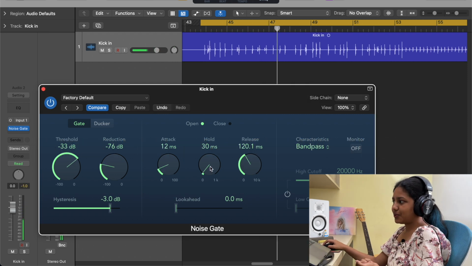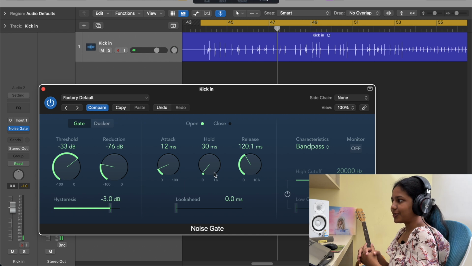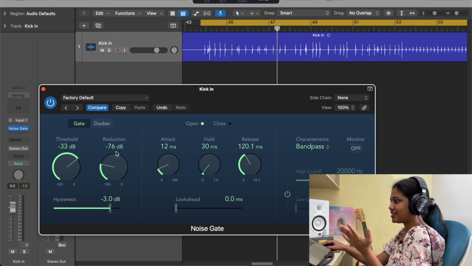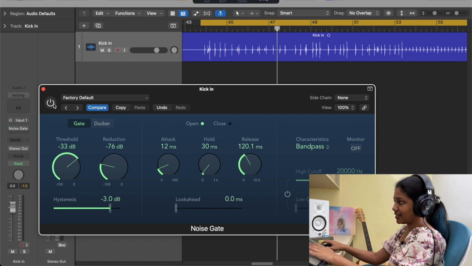Okay, so this is the closest I could get in order to get a clear kick sound. I've kept the threshold at minus 33. This is the reduction, attack, hold, and release. So this is without the plugin.